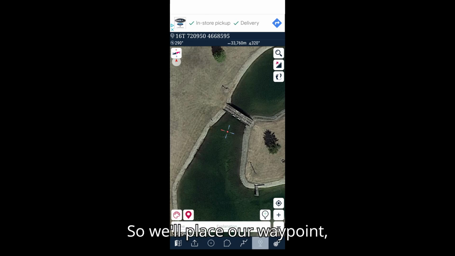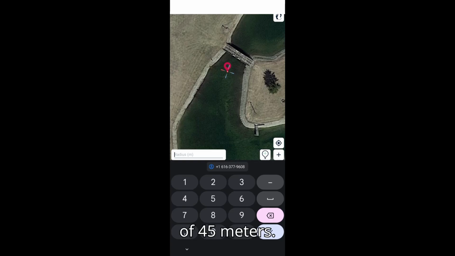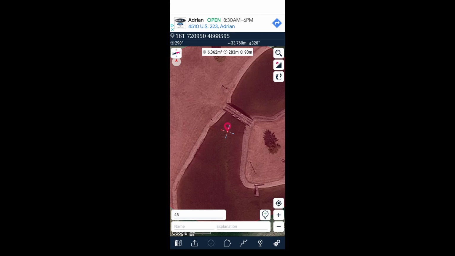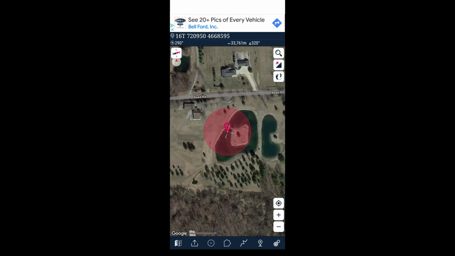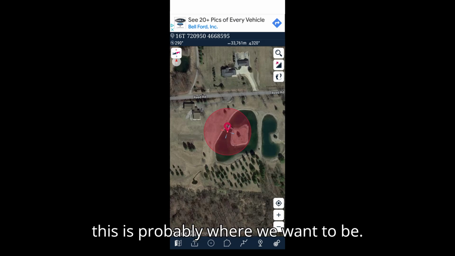So we'll place our waypoint, confirm it, add a circle of 45 meters, confirm that, and if we zoom out, there's a bunch of space inside that MMA, including the bridge. It confirms that this is probably where we want to be.